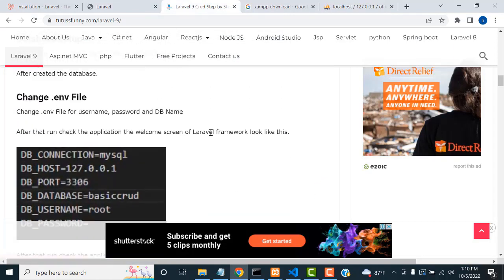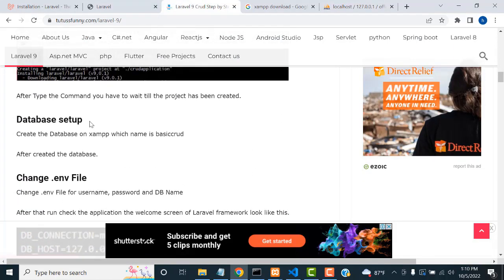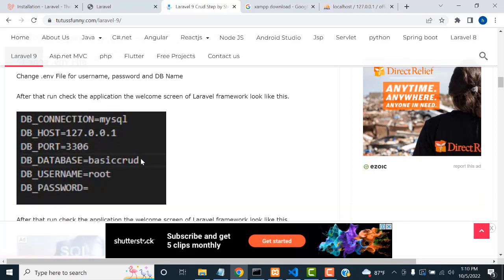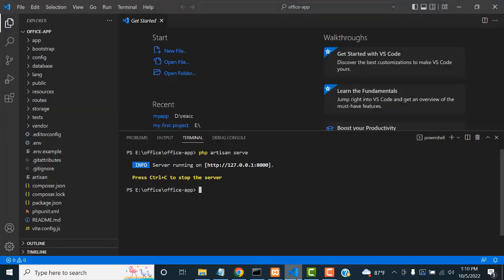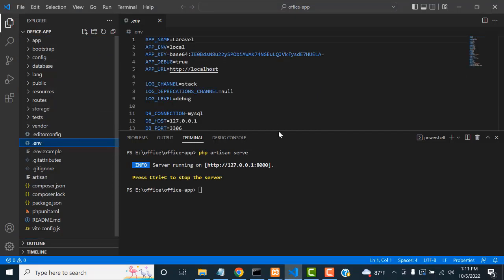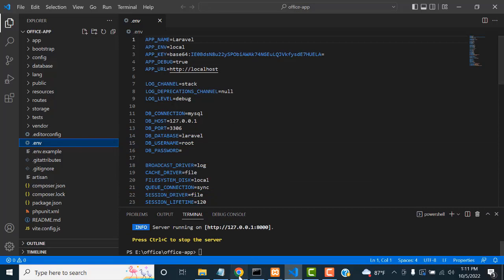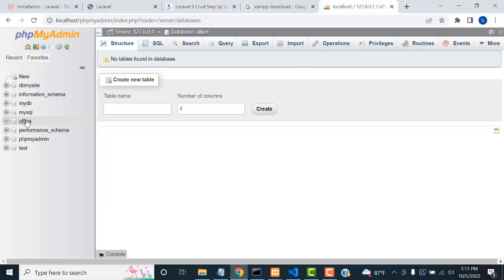After creating the database, what does the documentation say? Change the env file; you have to give the name of the database. So you have to go through the project along with the documentation, then only you will learn. So where's the env file? Here is the env file. You click on the env file. What's the database you have created? You go and see: office.